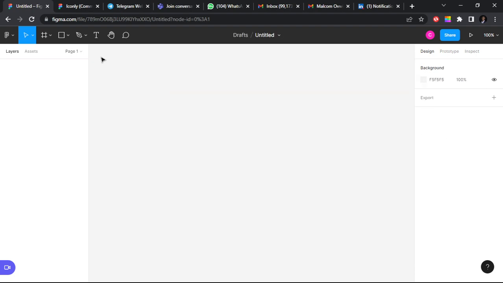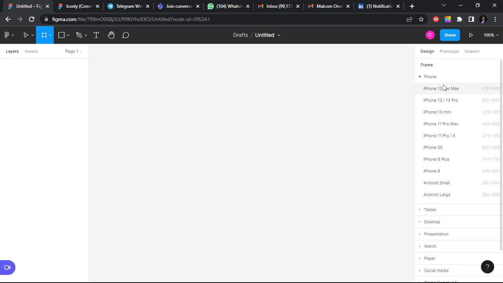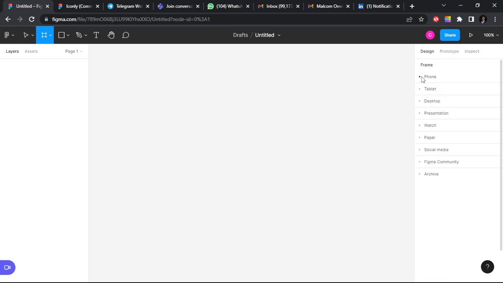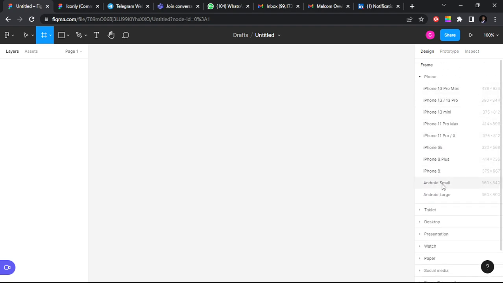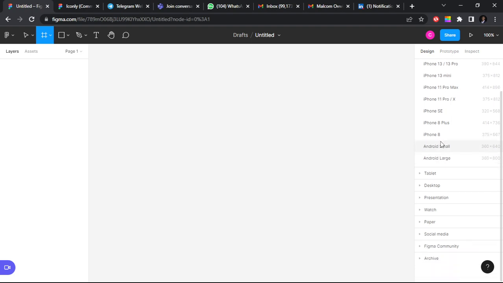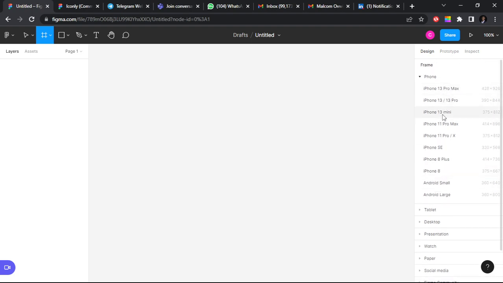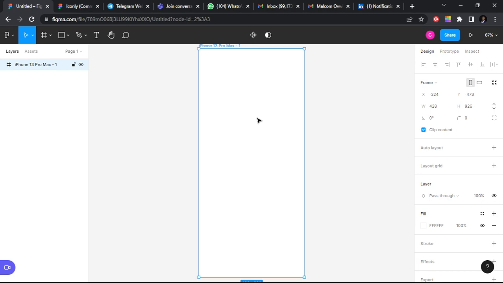In addition, when I click on frame, in the properties panel, which is in our design/prototype panel, Figma automatically shows me templates of different sizes. If I'm working on a mobile platform and I click on phone, Figma will show me different phone sizes for iPhones, Androids, and so on. If I want to work on iPhone 13 Pro Max, I can click on it and you can see it has selected that size.